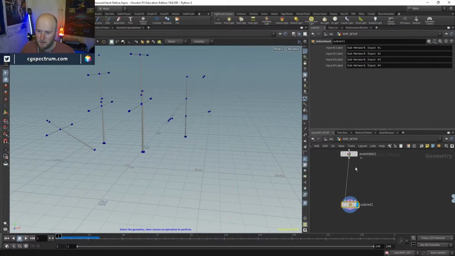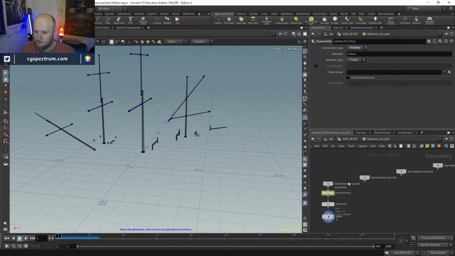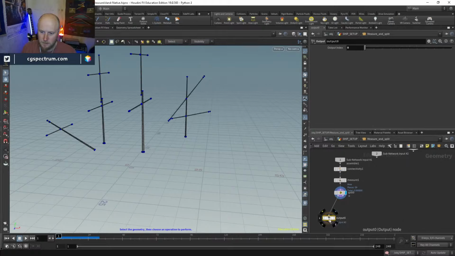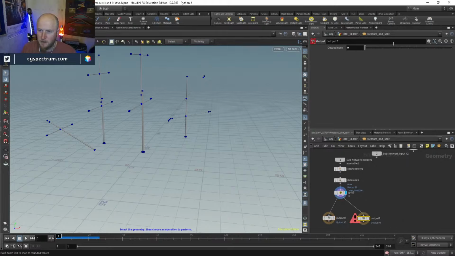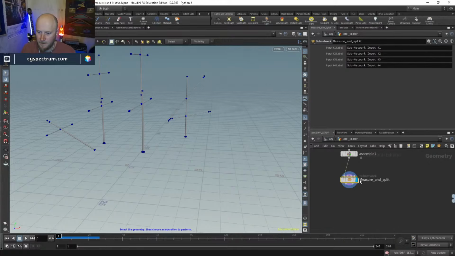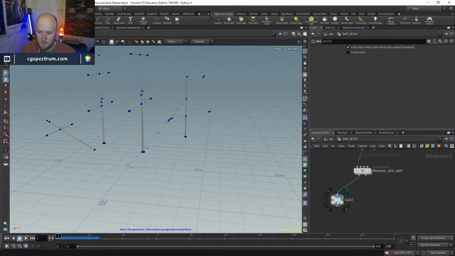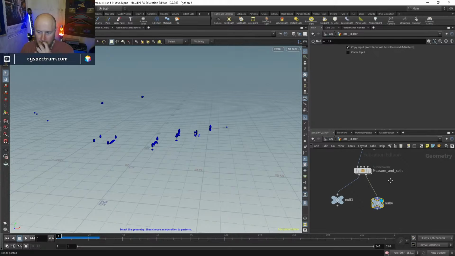Let's wrap this up into a subnet, and I'm going to call this measure and split. And I'm going to put down 2 output nodes, so output 0 and output 1. And then you'll see my subnet now has 2 outputs. From that I can put my nulls to view each output.